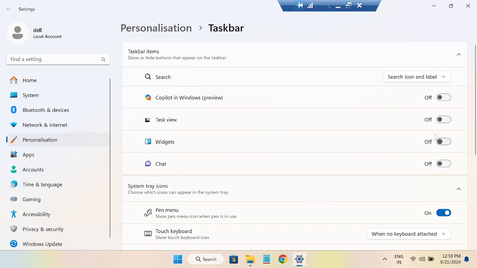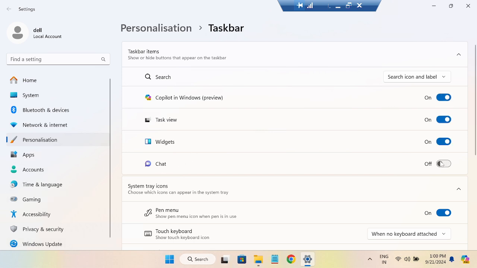So this is a setting guys to remove all kinds of stuff from your Windows 11 like news or other things. If you want to revert it back, just turn them on which you want.